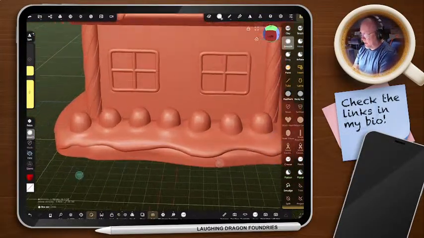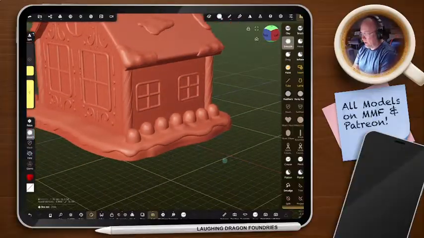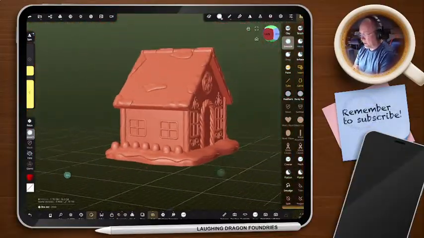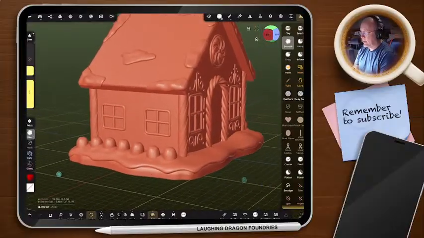Don't tell Steph, though, because I know she wants me to finish this house. She has been on my case. Oh, when's that house going to be finished? Come on, Dragon. Let's get it done.